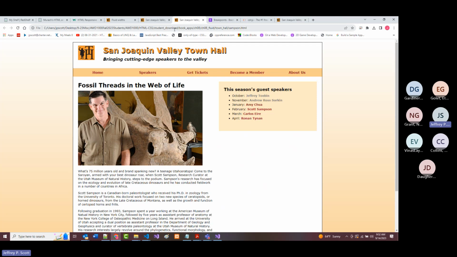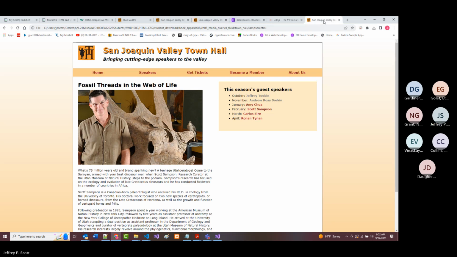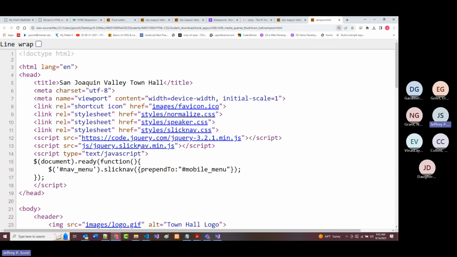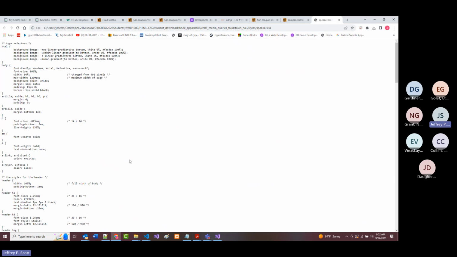So where is that one? This is not the media query one, and this is the media query one. You might notice this is a little bit bigger, it looks like. But they're going to do the same thing. The difference is if we go into this one, we right mouse click and we view the source. And then I come over here and go to, let's see, it probably is going to be in here, I would think our speaker.css.